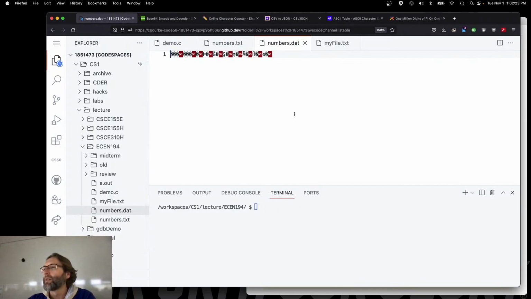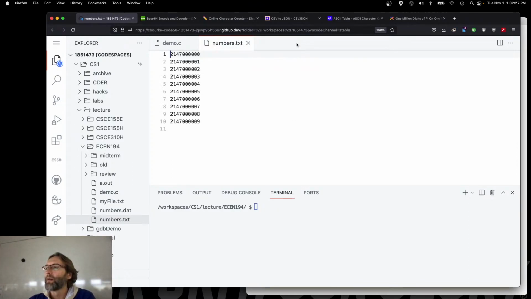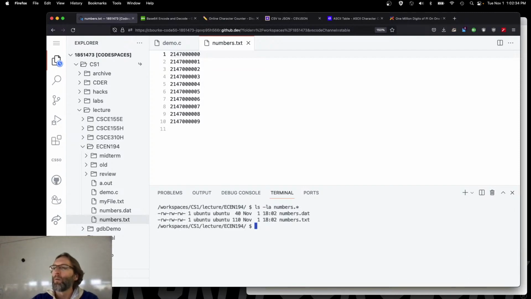Nope. It's just a bunch of binary, right? There it is. But if I list out how big it is, ls -la, numbers, everything, one of them is 110 bytes. That's the plain text file. One of them is 40 bytes, just like you predicted.